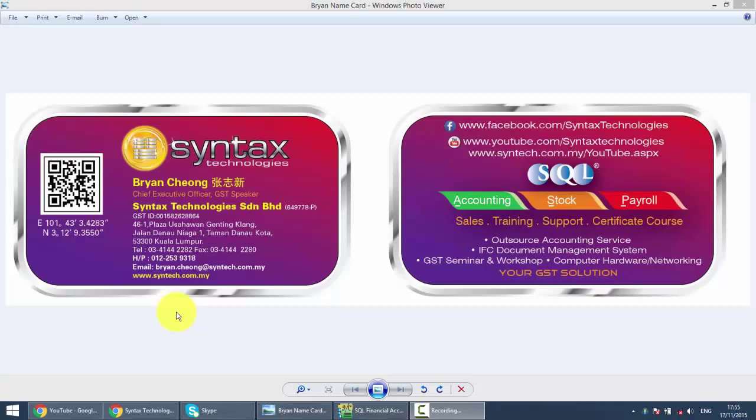We'll continue with our SQL accounting system training. In today's lesson, we'll learn how to maintain users and also assign user access rights.